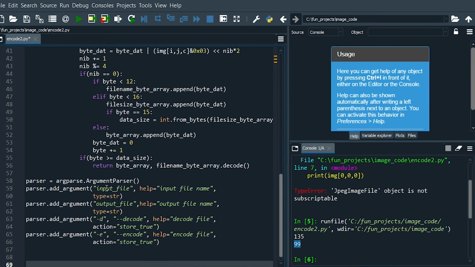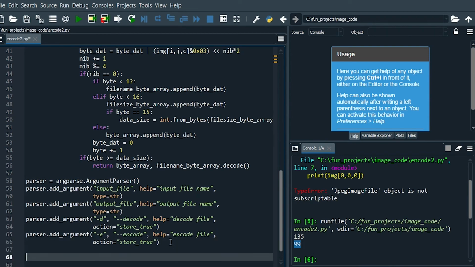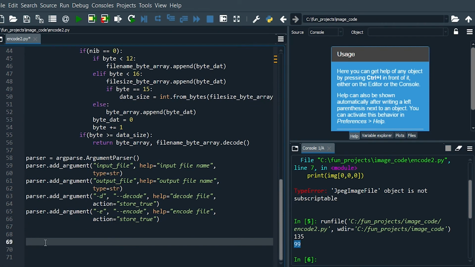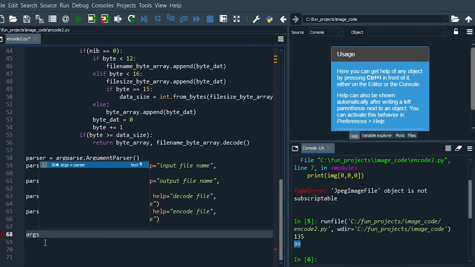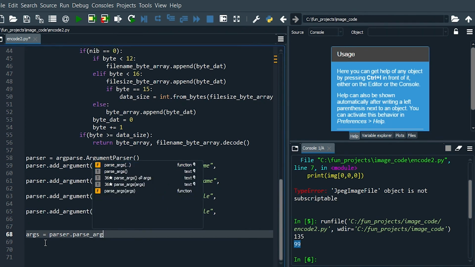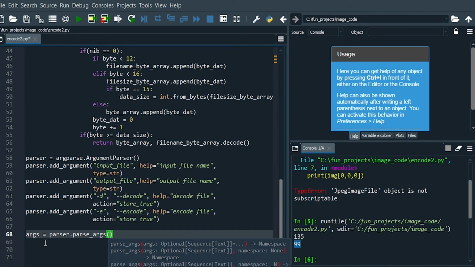The 4 things that we will be taking into account are the input file, the output file, and then we have 2 flags, D and E. D will represent if you want to decode, and E if you want to encode. Now, the first thing we need to make sure is that we have valid arguments. So let's first parse our arguments. It will be args is equal to parser.parse_args.